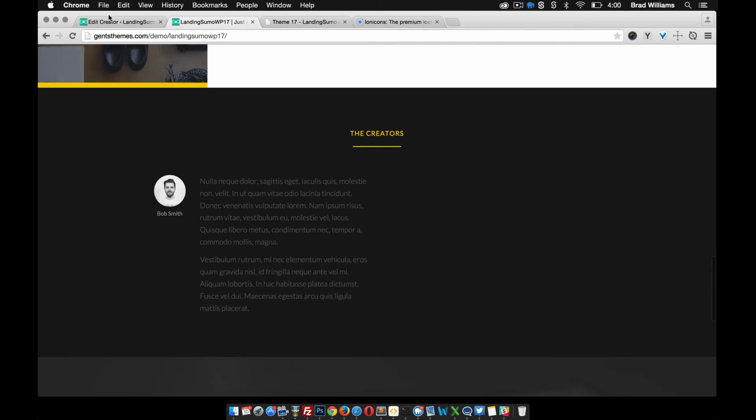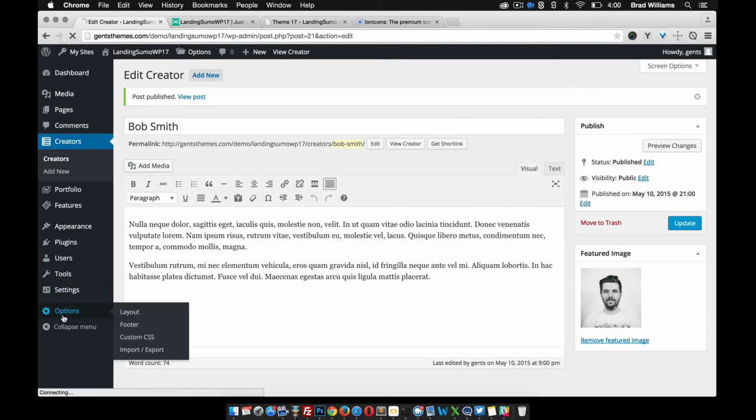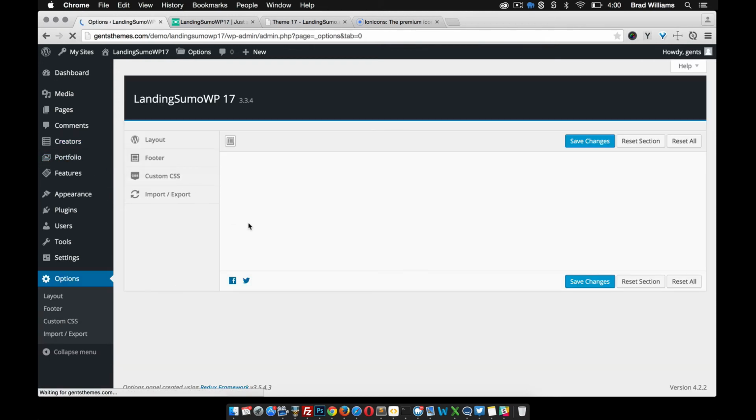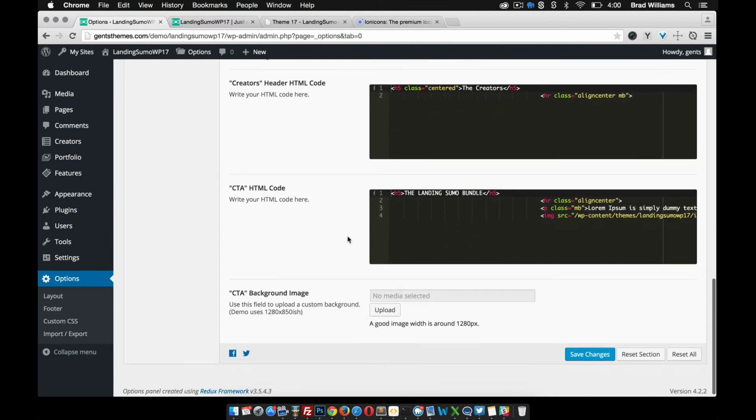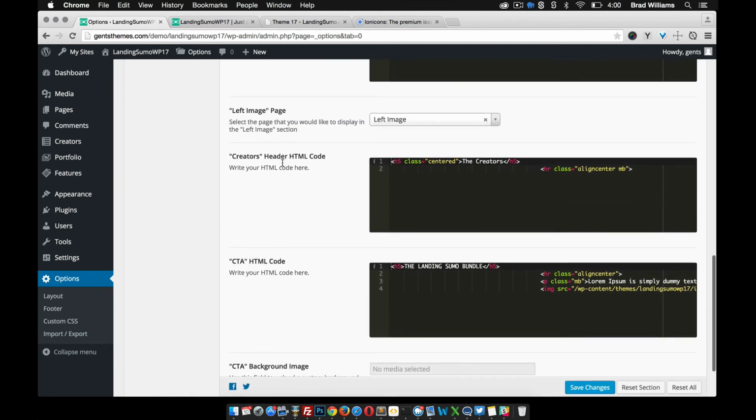And you can change this title back in our options panel. Maybe you want to call it something other than the creators. You scroll down here, and right here where it says creators header, you just change that content right there.